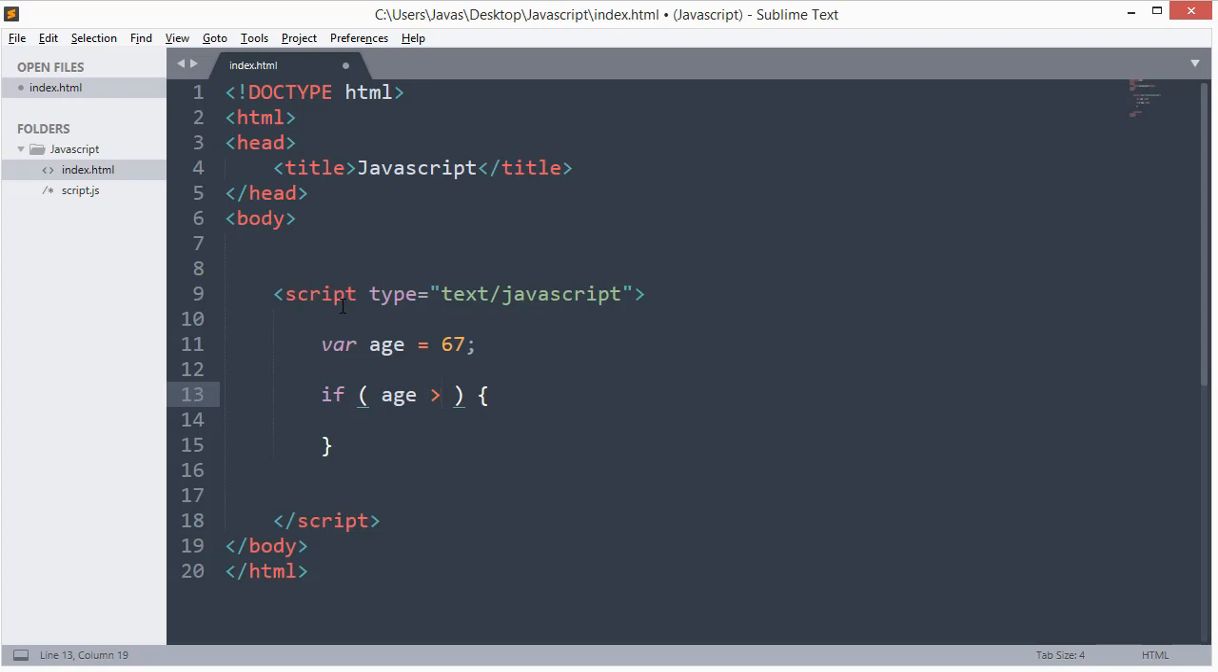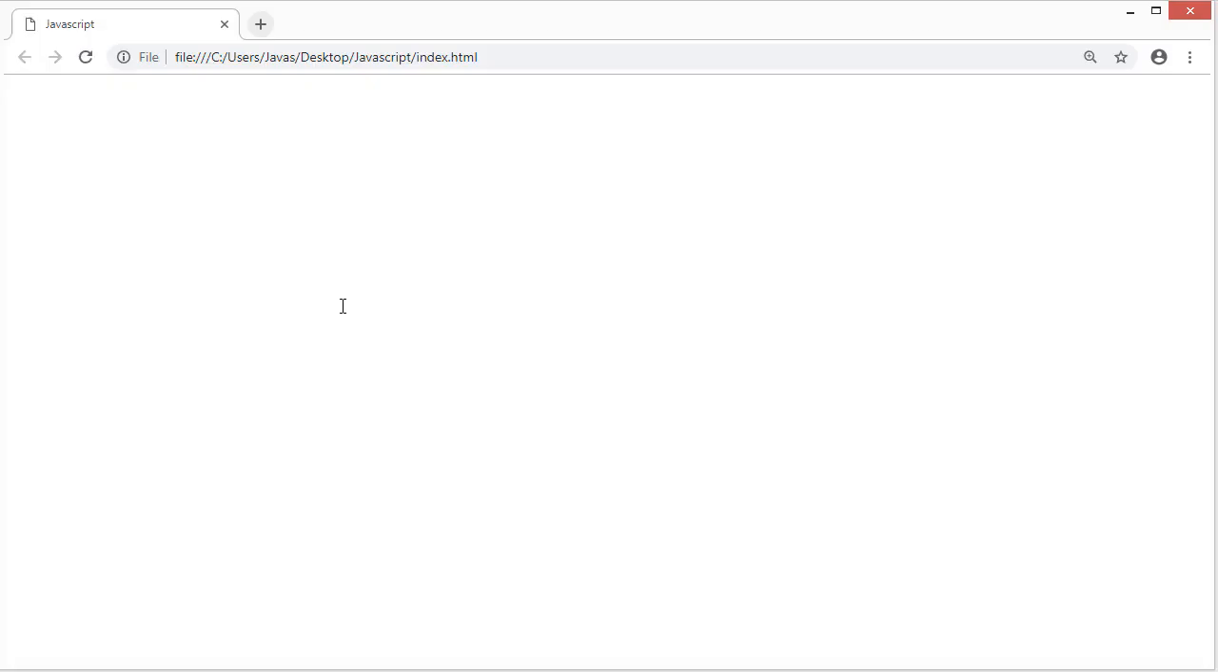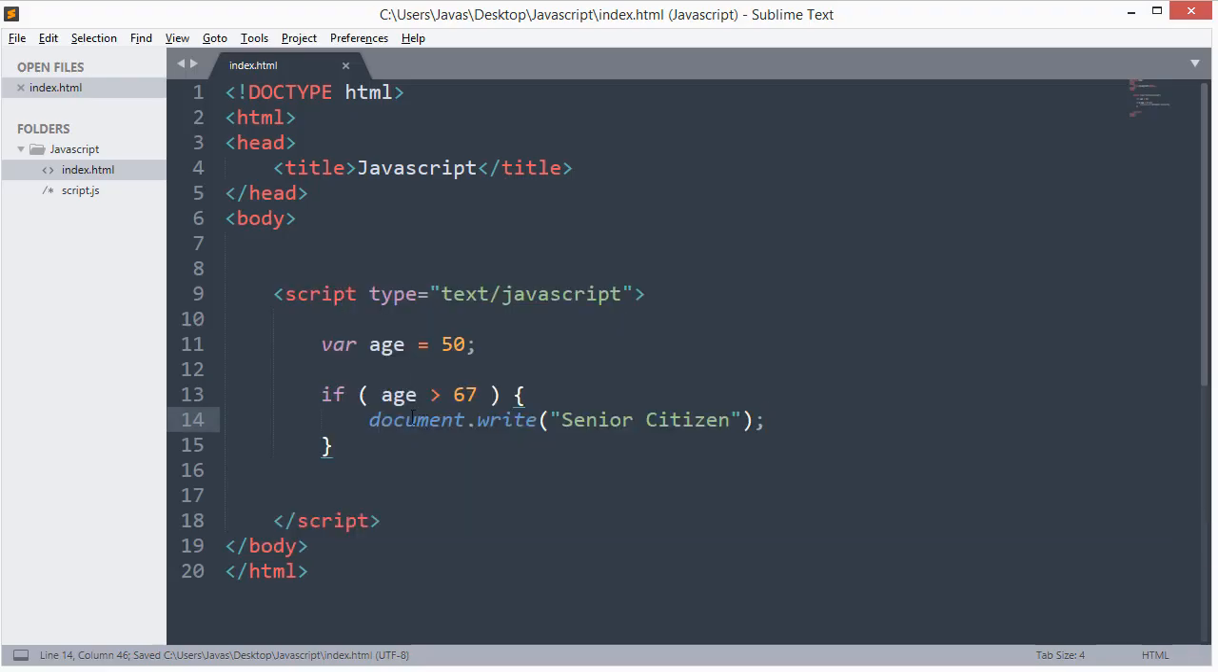So let's use a few of them. For example, if age is greater than 67. Let's make age a little bit different, which is 57. We can say if age is greater than 60 or 67, then just document.write "senior citizen", and if you check it, we don't get anything because the condition is false here, because the age is 57, not greater than 67. It must be 68 for it to work.